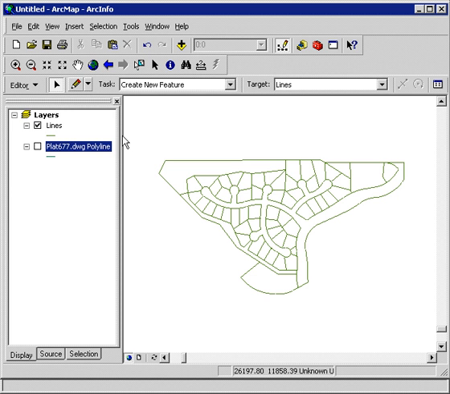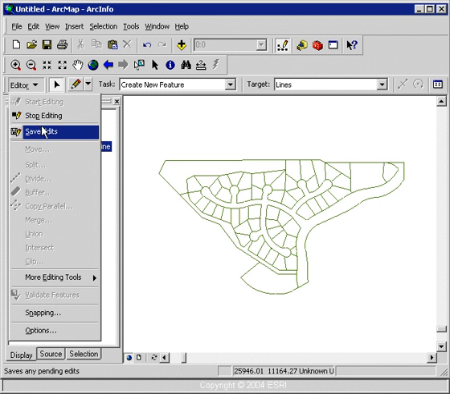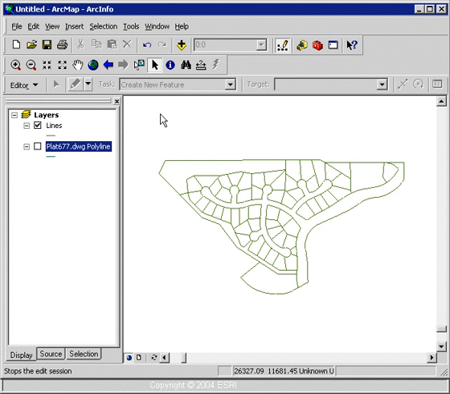By clearing my selected features, you can see that I've simply copied what was in the CAD polyline and added it into my lines feature class. Stop editing, save my edits, and that's another way that you can convert CAD to GIS using very simple methods and not even going into Arc Toolbox. However, this is considered geoprocessing.